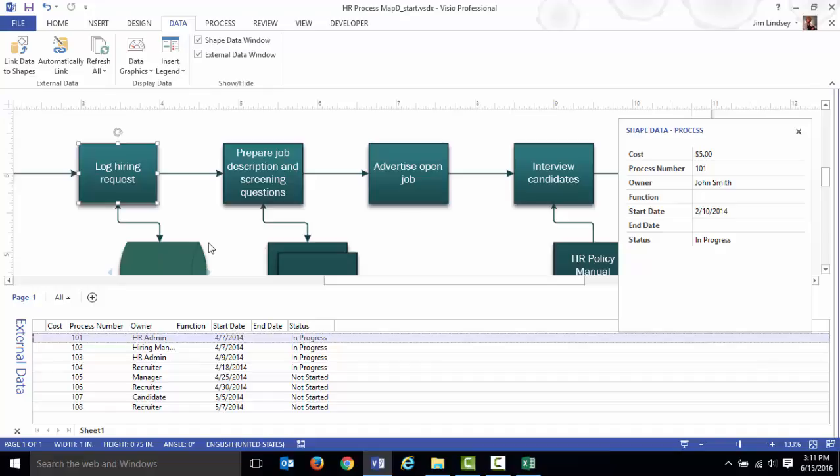Next, what I need to do is take the individual rows of data and actually tell Visio which shapes the pieces of information apply to. So in this case, this process number 101 is the information for logging the hiring request. I'm just going to left click and hold. I'm going to drag up here, and when I get on top of that, you see how it turns from its regular shape to it has the blue little square around it.